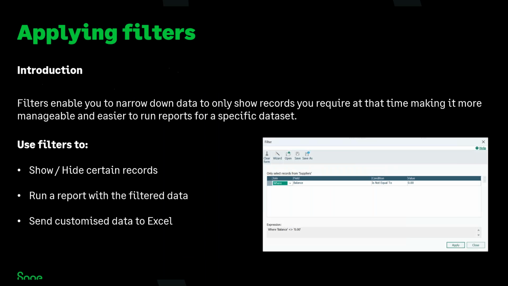So filters enable you to narrow down data to only show records that you require at the time, making it more manageable and easier to run reports for a specific data set. So you can use a filter to hide records such as customers with a zero balance, or you might want to show transactions within a specific date range. You might also want to filter and send specific data to Excel or run a report just showing this data as well. And it just adds a bit of flexibility to your reports by targeting that specific data.